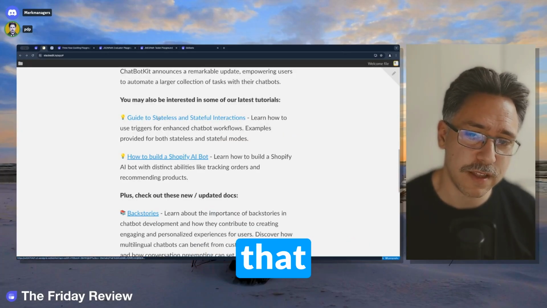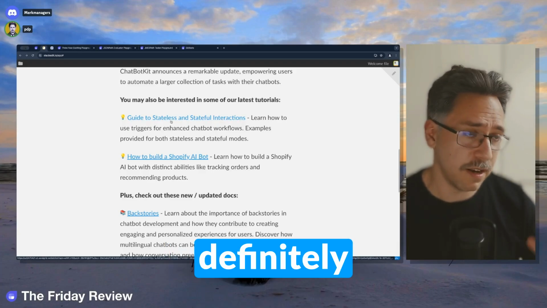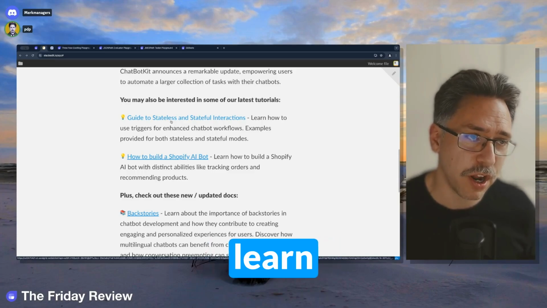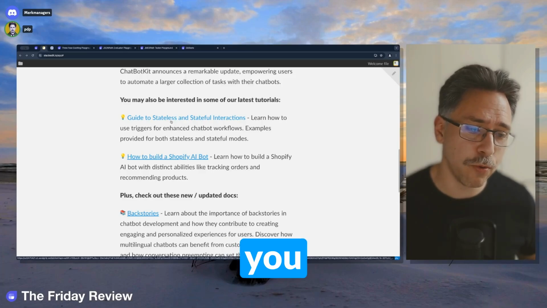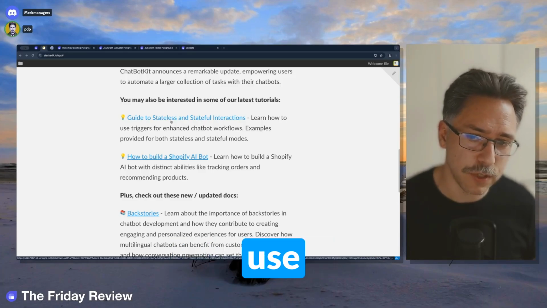We have a tutorial that discusses the difference between stateless and stateful interactions. So I definitely recommend this as a starting tutorial when you learn how to use the SDK, because that's going to help you understand how to use the most appropriate way depending on your specific use case.